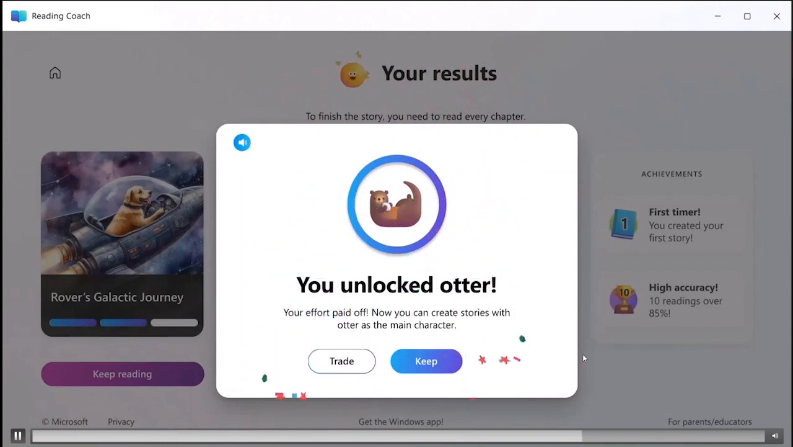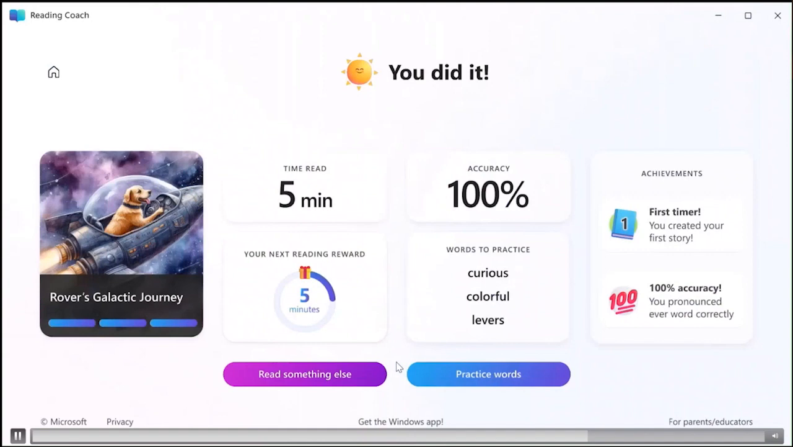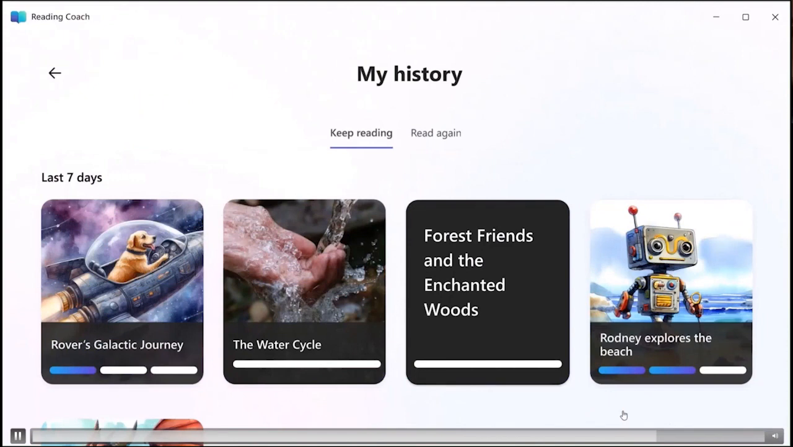The more they read, they then begin to unlock little things, and you can see then it provides them with a dashboard of the information that they generated from their reading. So how long it took them, their accuracy, their achievements, and some words to practice.